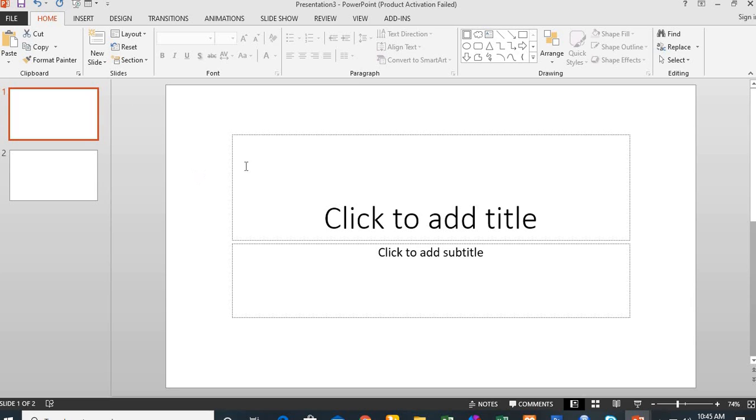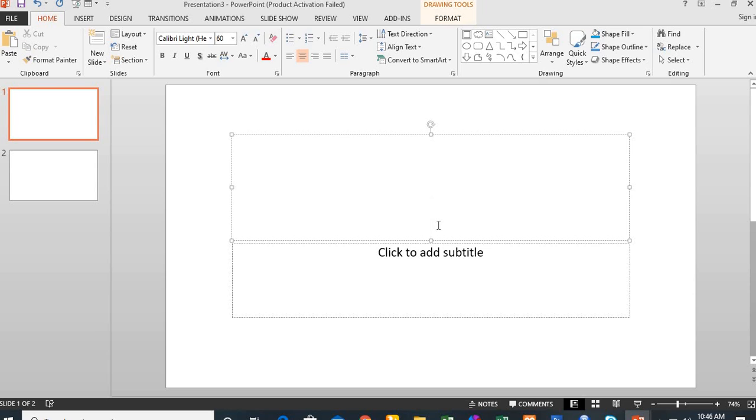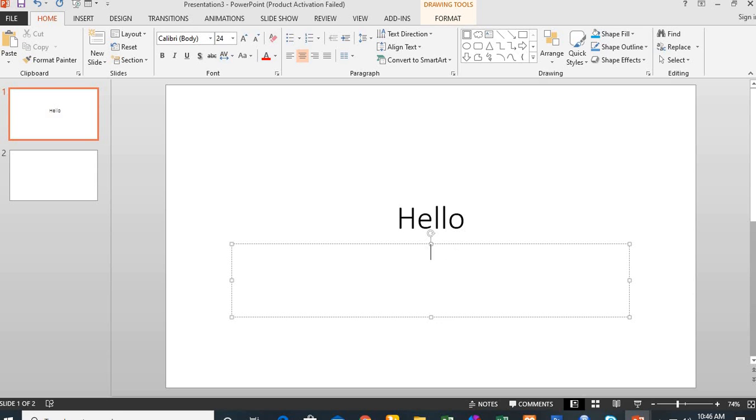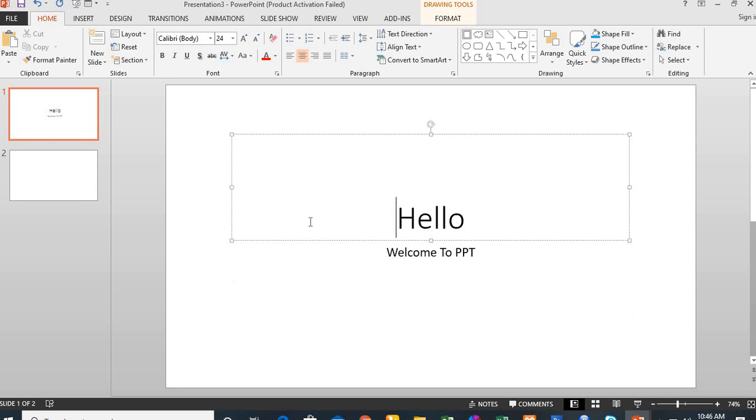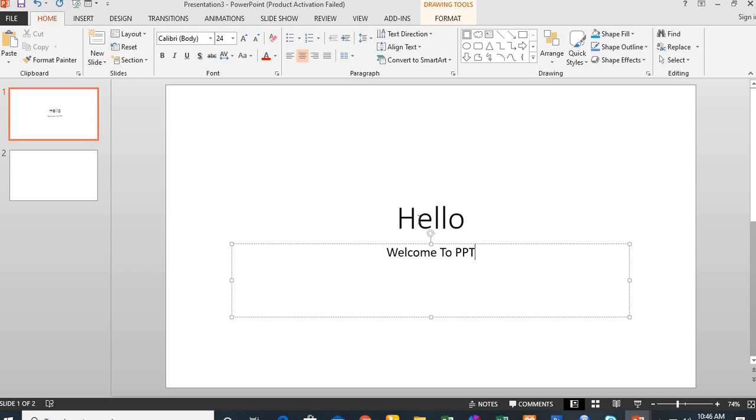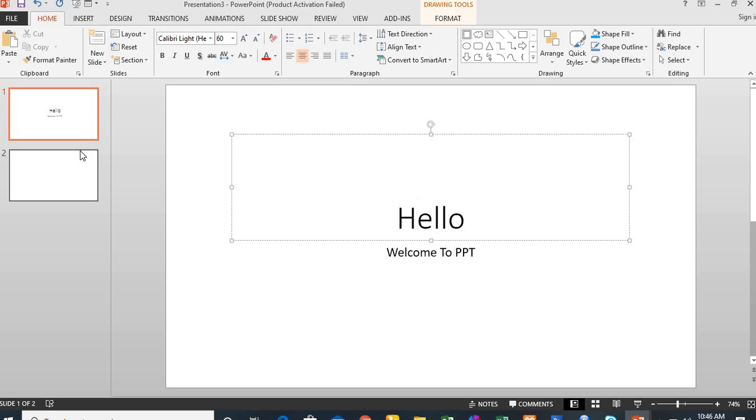And here we can enter text: Click to add title. Say hello here, say welcome. So you see that this shape is independent of this shape, so we can work on it independently.